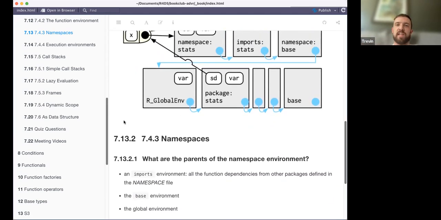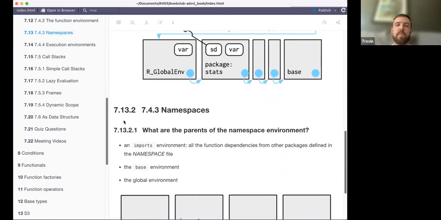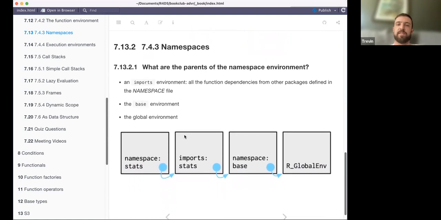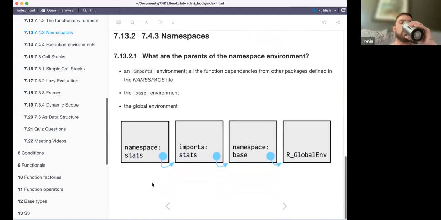What are the parents of the namespace environment? An imports environment, all the function dependencies from other packages defined in the namespace file. So if you were creating your own package, and you had other packages that you were using within your own, those would be packages that you'd want to include in that namespace file. The base environment as well, and the global environment. So that's a good overview.